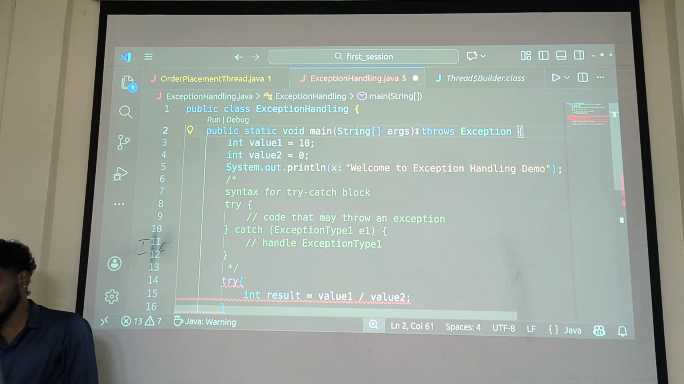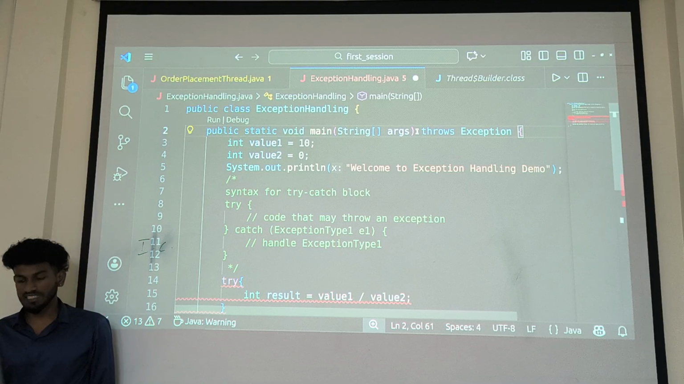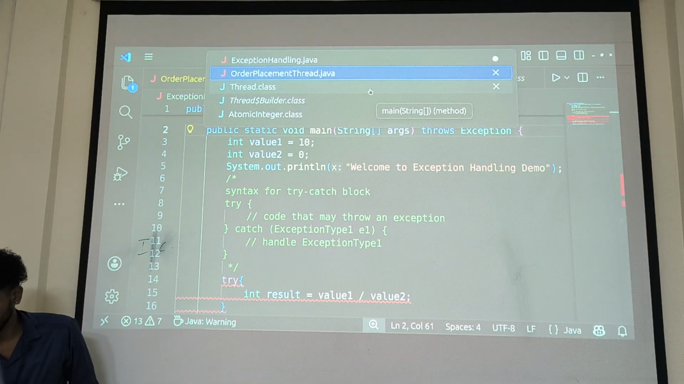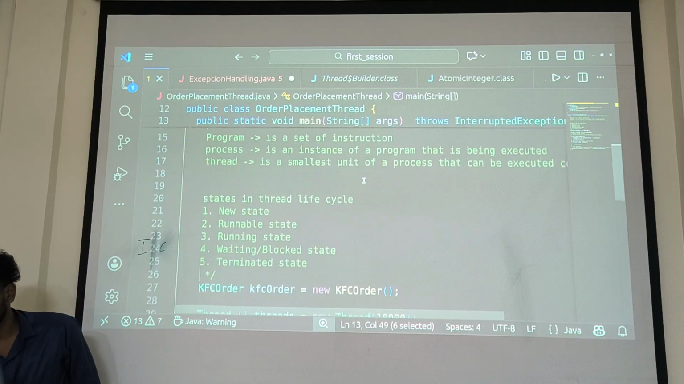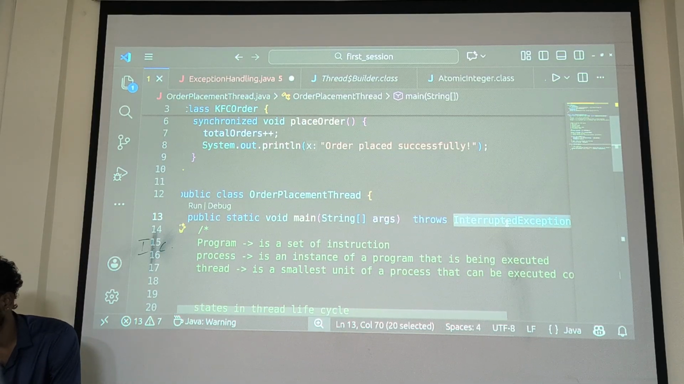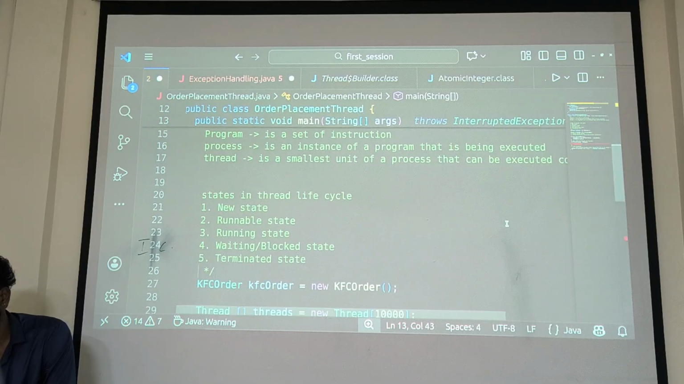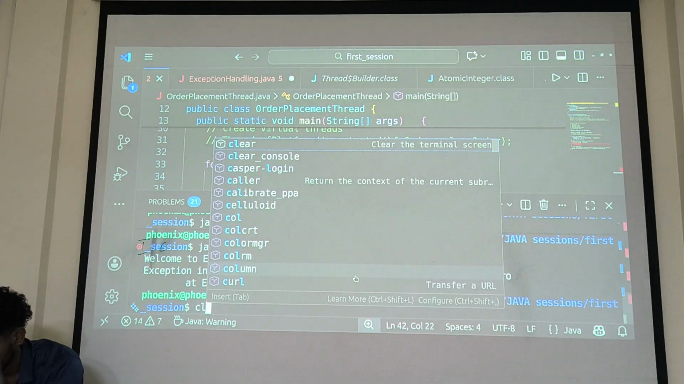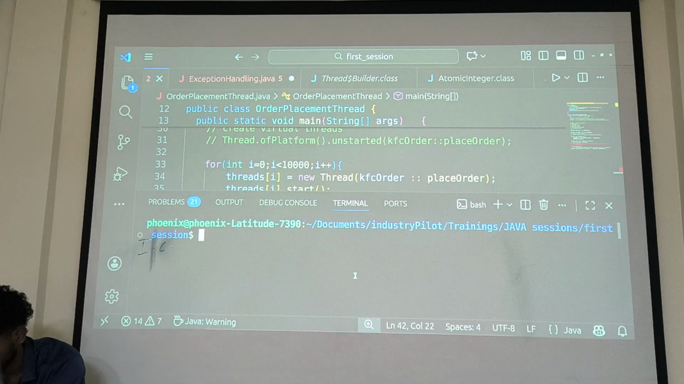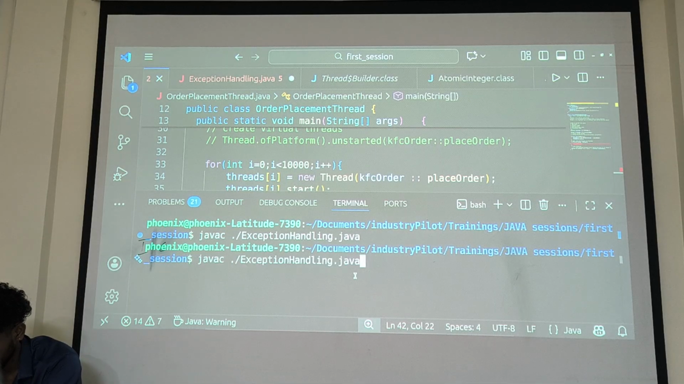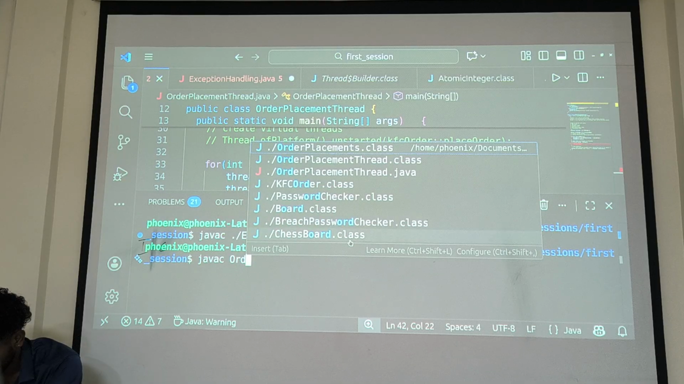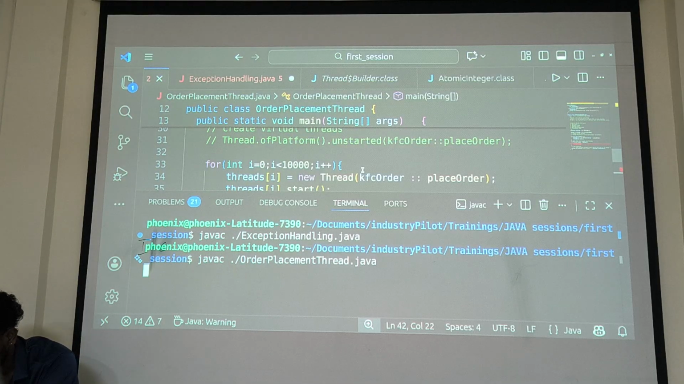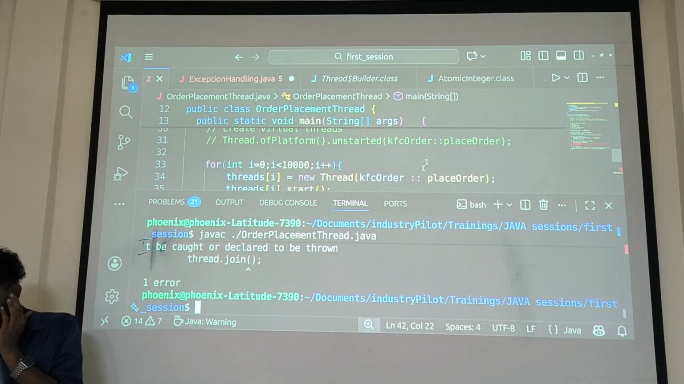Known exception in the sense that you must be aware of it. In my previous code, if I remove this throws line, definitely I will get an error. If you want to verify, I will run it. Clear? So here I got some error.